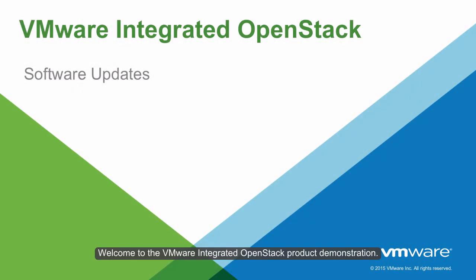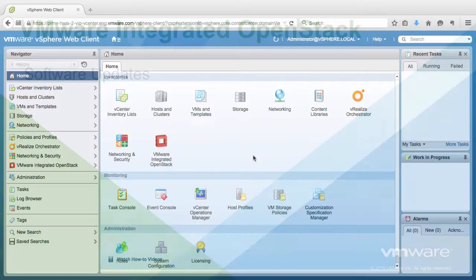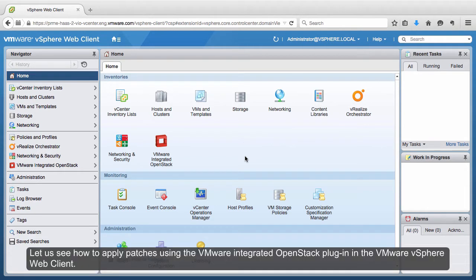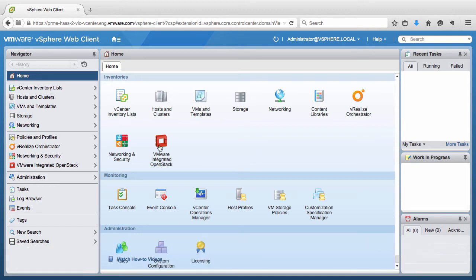Welcome to the VMware Integrated OpenStack product demonstration. In this video, we will discuss how to update the solution using the GUI and CLI methods. Let us see how to apply patches using the VMware Integrated OpenStack plugin in the VMware vSphere web client.